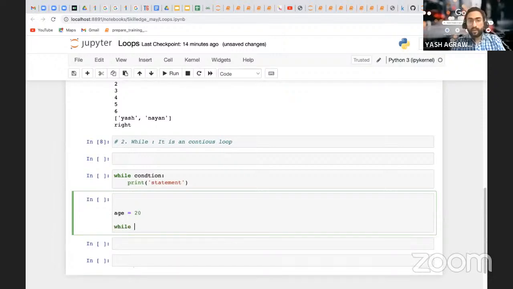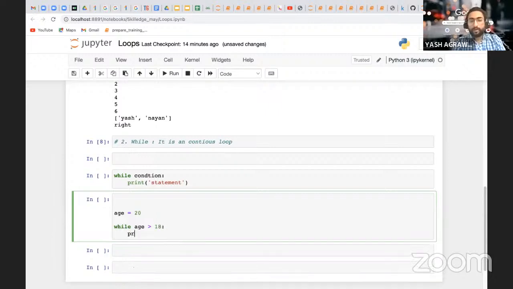Okay, here what we are writing? Age greater than 18. If the age is greater than 18, then print he is adult. Okay, so we have assigned one variable age as 20.